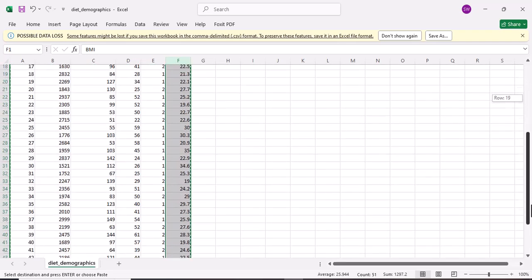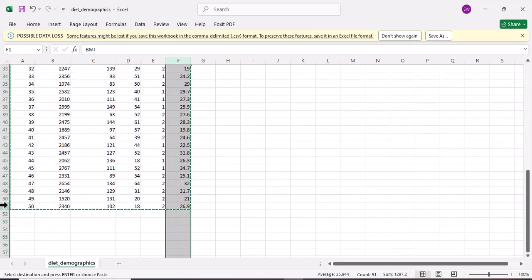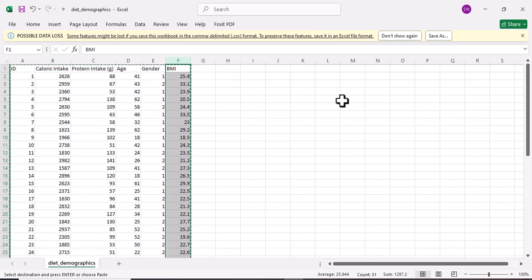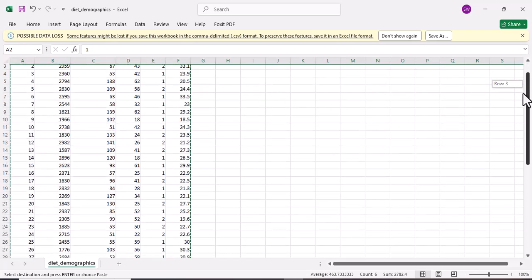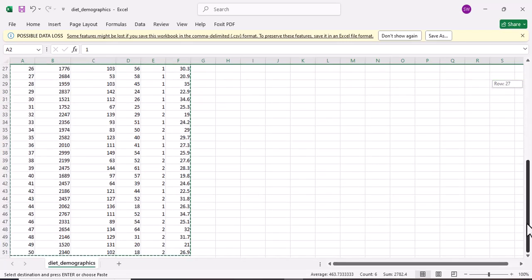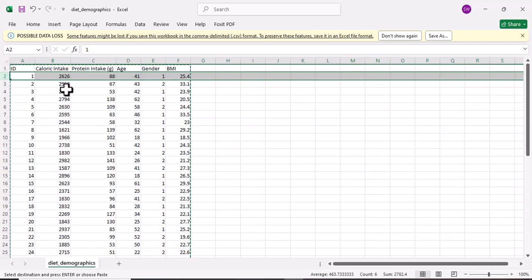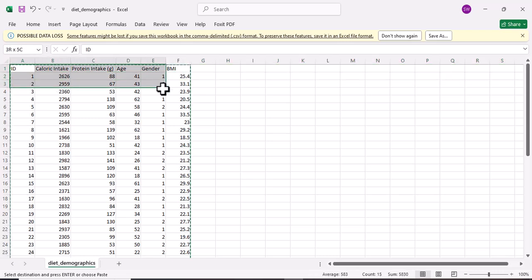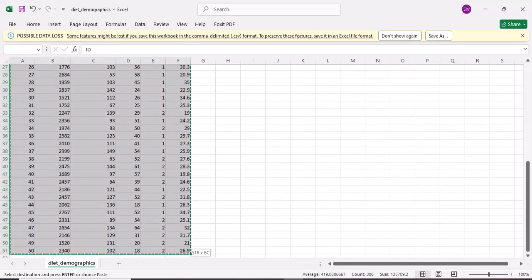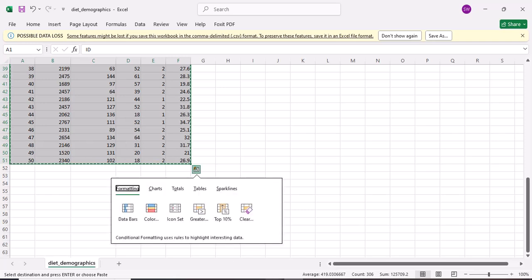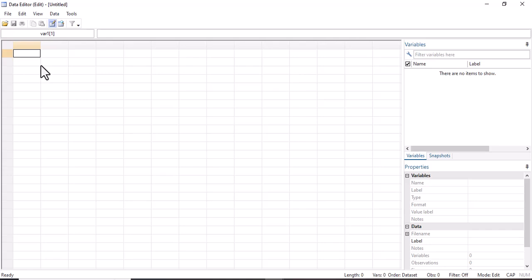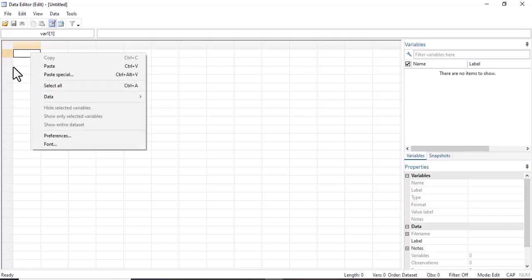So we have a total of 50 observations. We have 50 observations because the first observation starts from row 2, and then it proceeds up to row 51. So we have 50 observations. So what we do is that we copy this data. Control C, we copy that data. When you copy that data, we come here into the data editor edit mode, and then we paste.